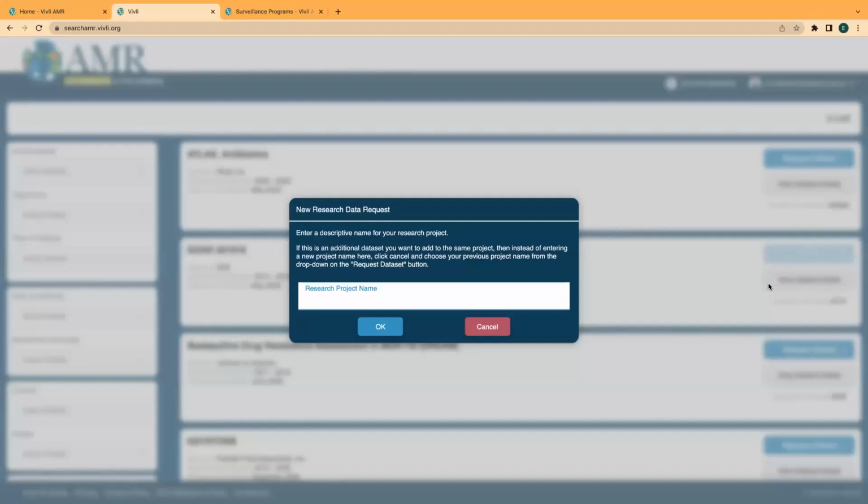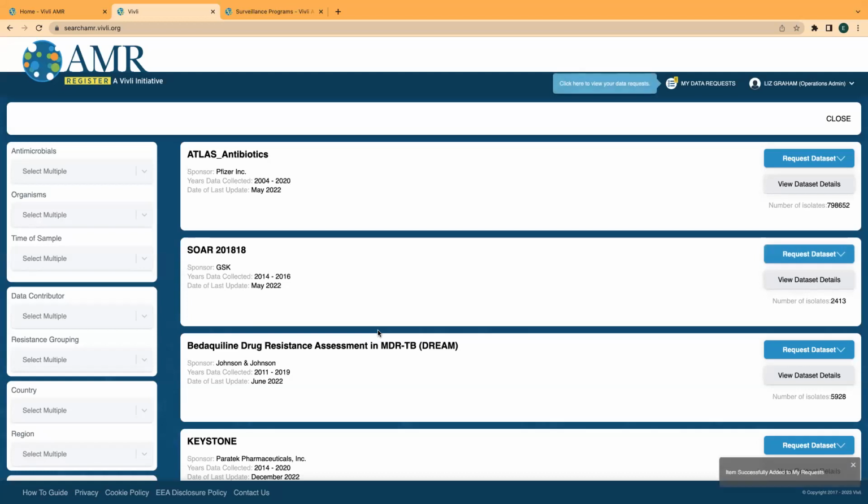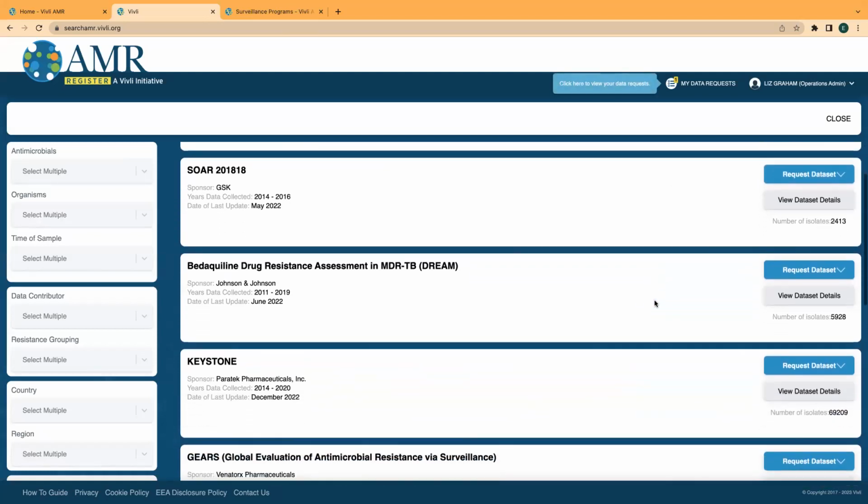A pop-up box will appear with Add New Request. Click on this to add the dataset to your request. A dialog box will appear for you to enter the name of your request. For your expression of interest, your request name must begin with Data Challenge. Click OK, and the dataset will be added. Repeat this process to add more datasets, but select the research project you have already entered from the list when prompted.